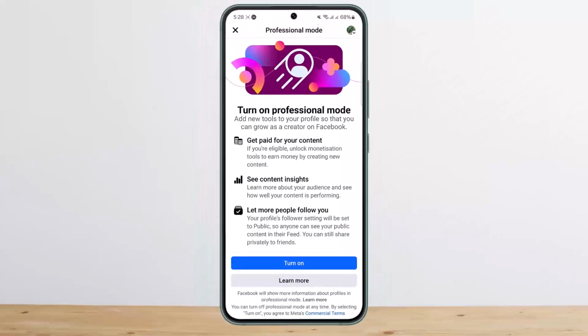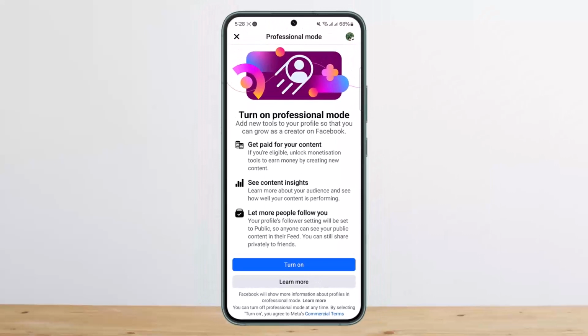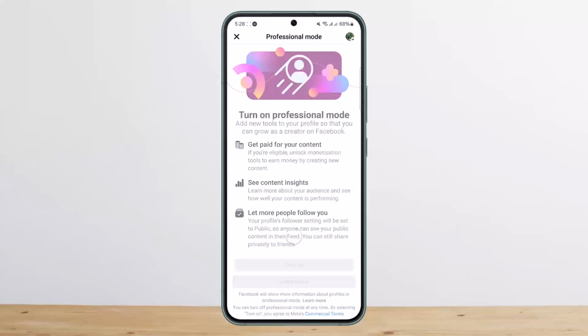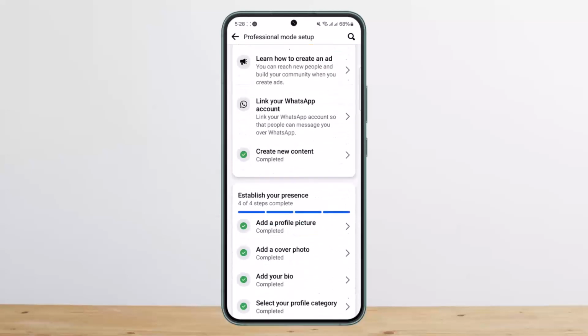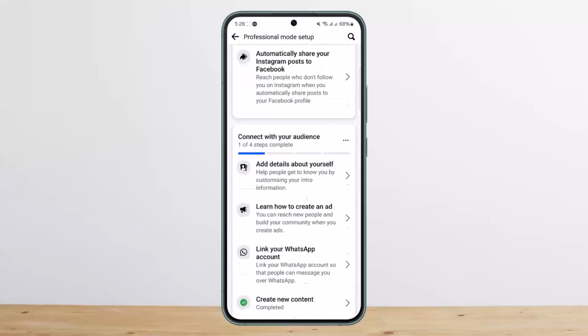And now you can see turn on professional mode. Now the benefits are you can get paid for your content if you are eligible. You can see content insights and you can let more people follow you. So you can simply tap on the turn on option and your professional mode should be turned on. So this way you can turn on professional mode on Facebook. You have to add in other details here to finish up and you'll be good to go.